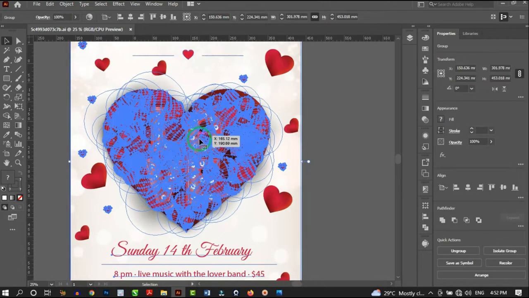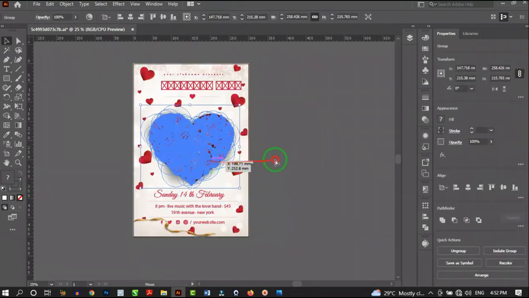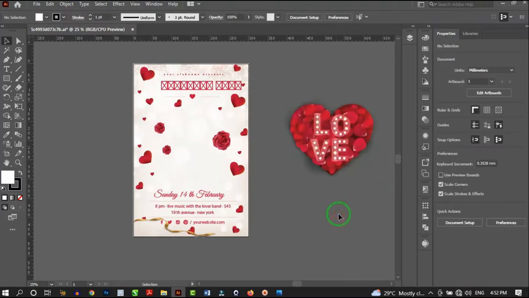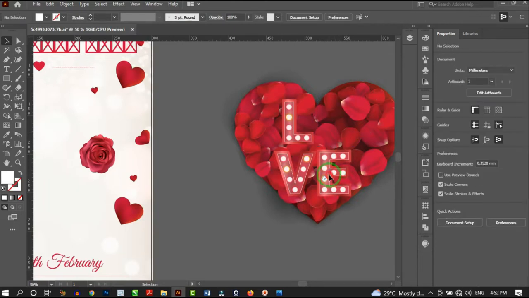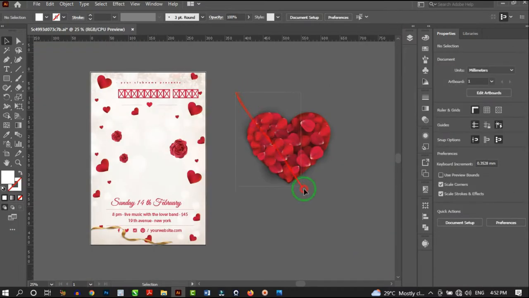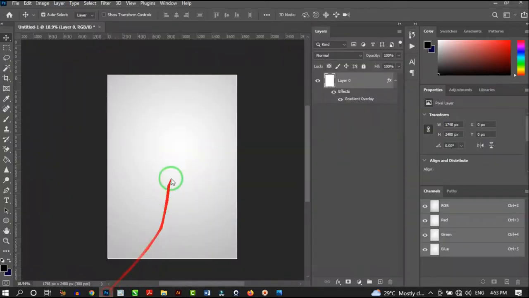First, I'm going to select that and ungroup that. I'll just pick out exactly what I want. I can ungroup that again and take away this love, because I don't want that particular one. So I'll take that out, this and this, and this is exactly what I want. So I'll select that and press Ctrl C on your keyboard to copy, and then you can take it to Photoshop. So you can easily copy vectors in Adobe Illustrator and bring them to Adobe Photoshop.